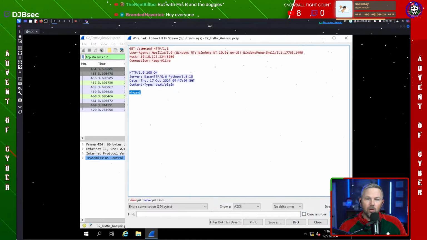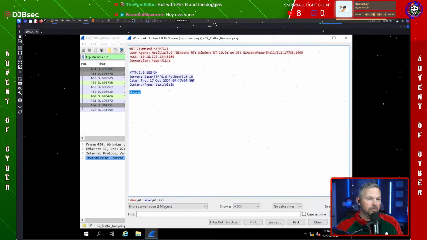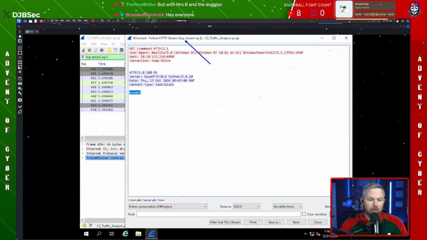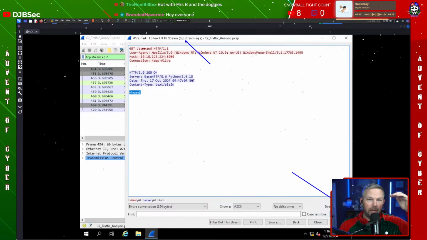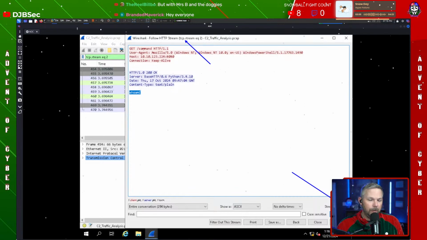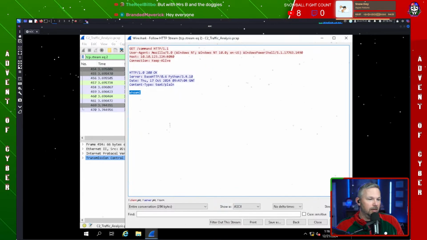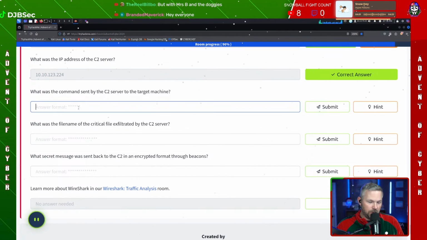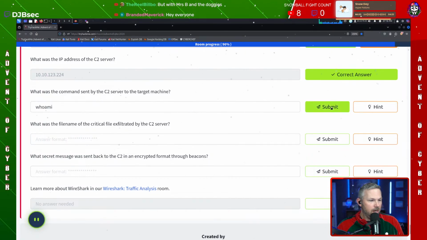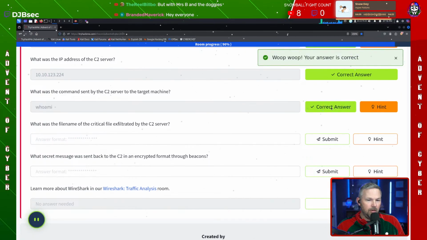What it's doing is it's only following along HTTP streams right now, right? And you can see at the top that we've got tcp.stream equals 2, and that is what's down here. So all we're doing is following HTTP streams. So let's go ahead and put in whoami over here. That should be it. There you go. That's right.